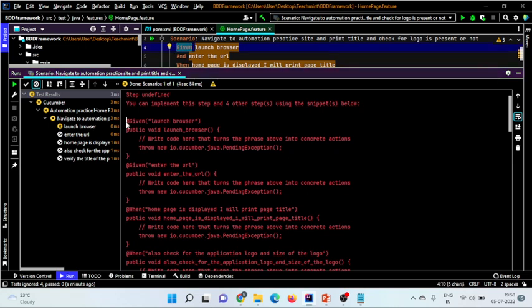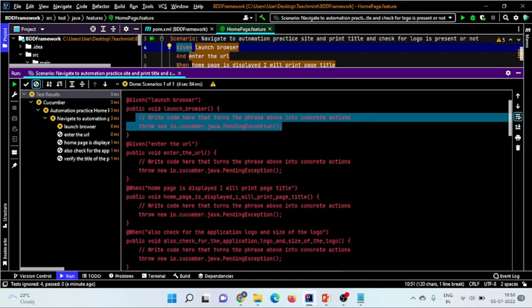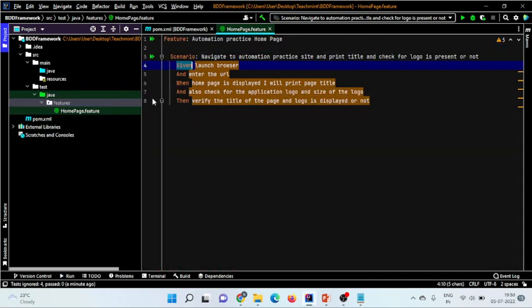It has been created with the annotation Given, and inside that parenthesis you can see the definition of the step. Below that, you can see that it has a method. It is camel cased, with the spaces separated by underscores. Inside this you can remove this piece of commented code and write your own steps. So no need to write your own step definition by looking into this feature file.